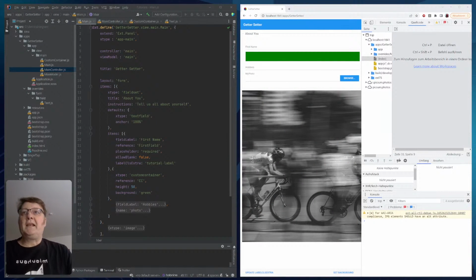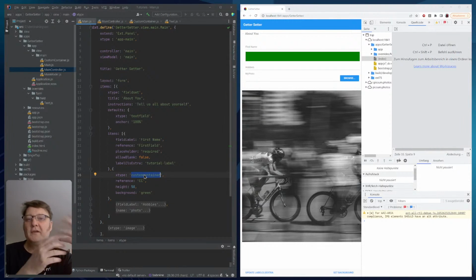Okay, so let's start with what I prepared. I prepared for you a main view and the controller, and what do we have here? We have a text field with a reference of first field, and we have a custom container with the reference CC. I will mainly use the custom container for the beginning.